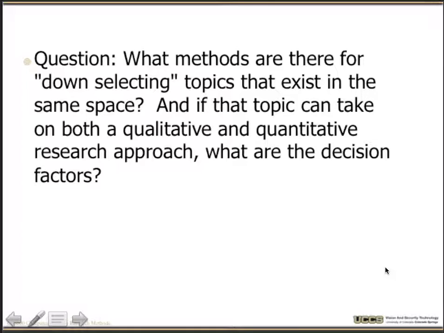Whether or not you want to work on things that are qualitative or quantitative, as a computer scientist, you will do some quantitative research analysis.